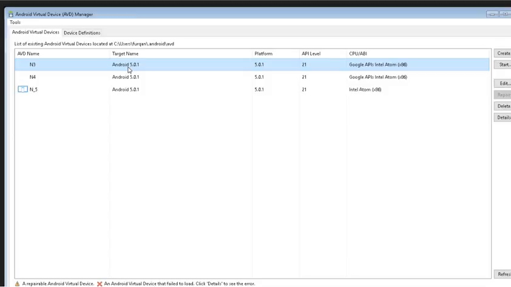First of all, I would recommend using Nexus 4 over Nexus 5 because it's a lot faster. It will also put a lot less load on your computer. So you can emulate it a lot faster if you use Nexus 4 compared to the 5.